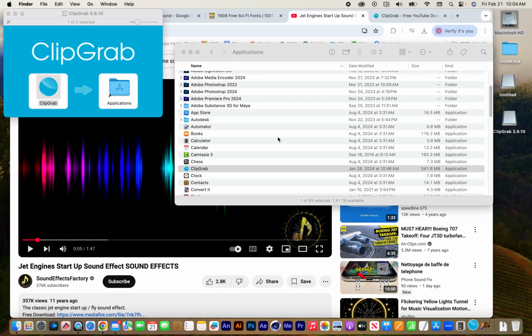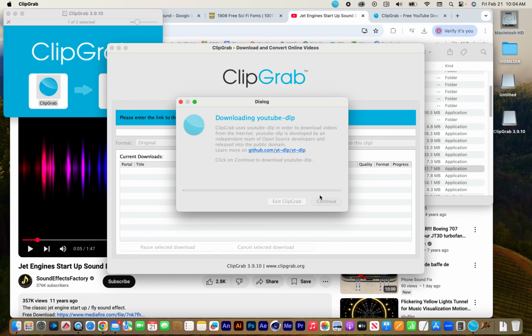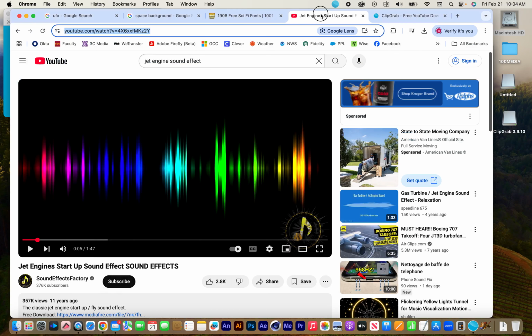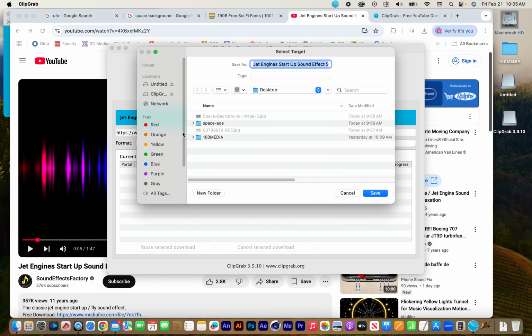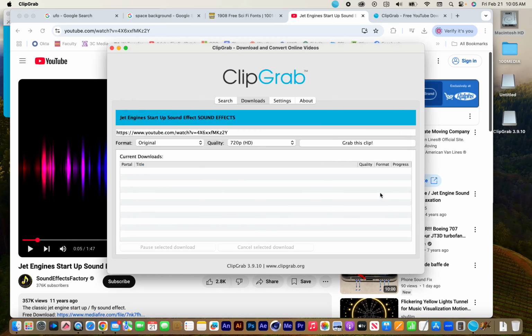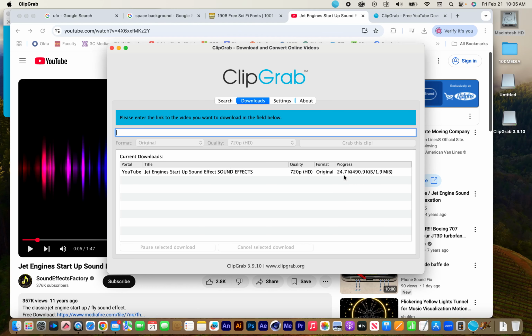And again, the way the ClipGrab app works is we copy the URL from YouTube or Vimeo, whatever it is, and then inside of ClipGrab, we simply paste the URL, Command V on your keyboard to paste, into that field there, and then click the button that says grab this clip, and then tell it where to save it. So I'm going to save it out here to my desktop, and we can watch the progress right here. Usually downloads pretty quick. There it is.